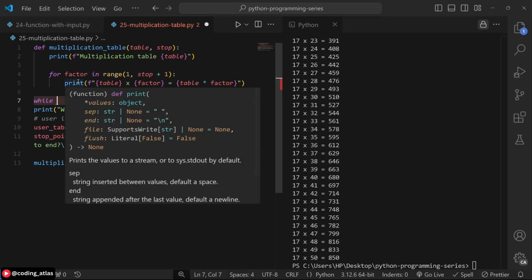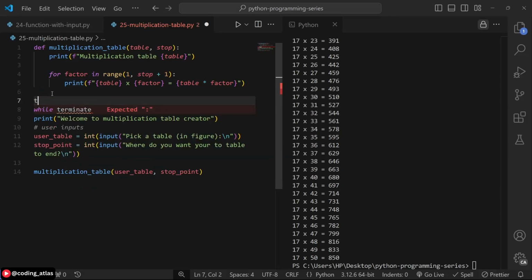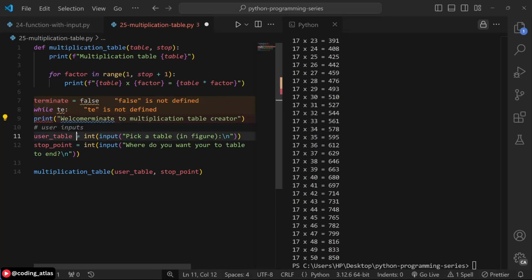We can have a condition, let's say terminate. Before that, we can define our terminate variable because Python is going to tell us that terminate is not defined. We can assign false to terminate. So by default, terminate is false. That means the code is going to keep running until terminate becomes true. So we can say while terminate is false, and you know that this code is going to run as long as the condition is true. By default, the condition is false, which means the code is not going to run.